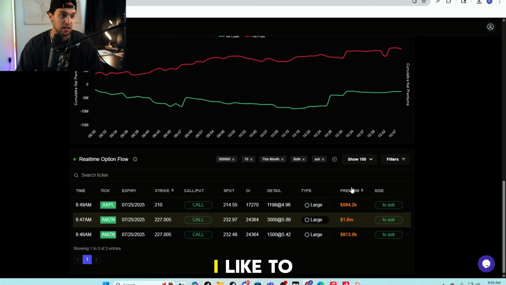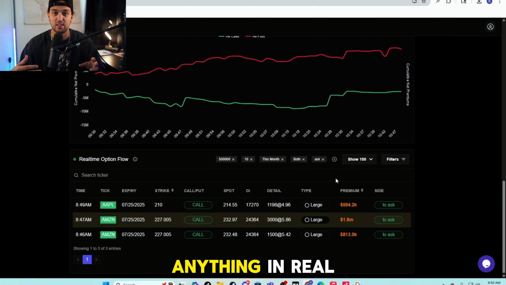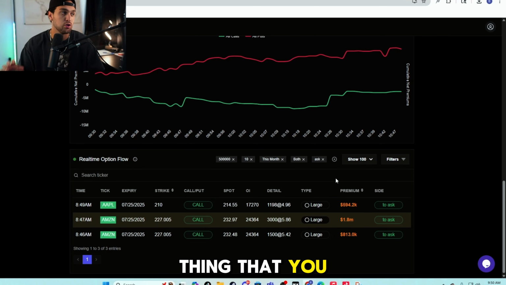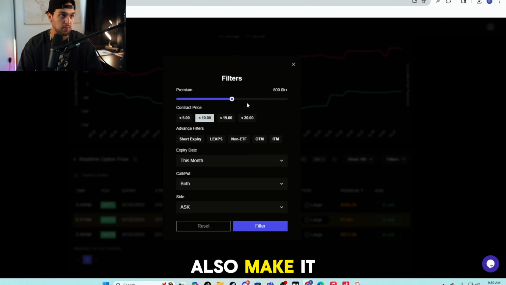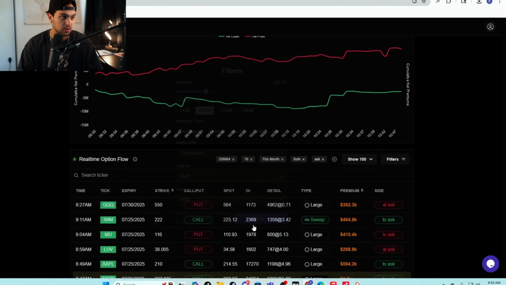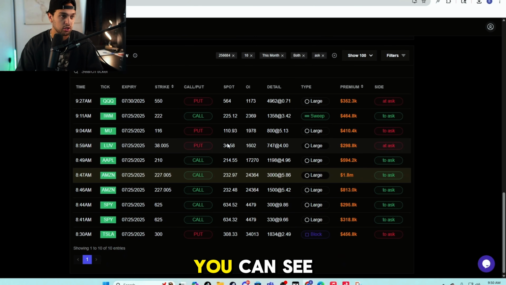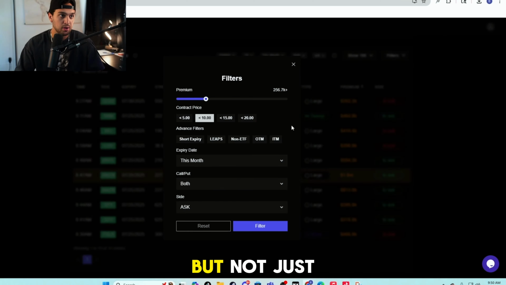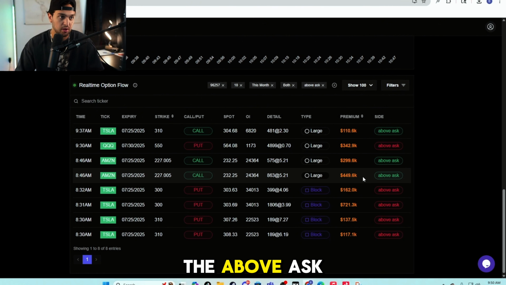So typically I like to just pull this up and see if I see anything in real time. But there's another thing that you can do. We can also make it go a little bit lower and look for a little bit more. You can see a little bit more MU puts right here. But not just that, you can look at above ask and go a little bit lighter so you can see all of it. And here's the above ask trades.